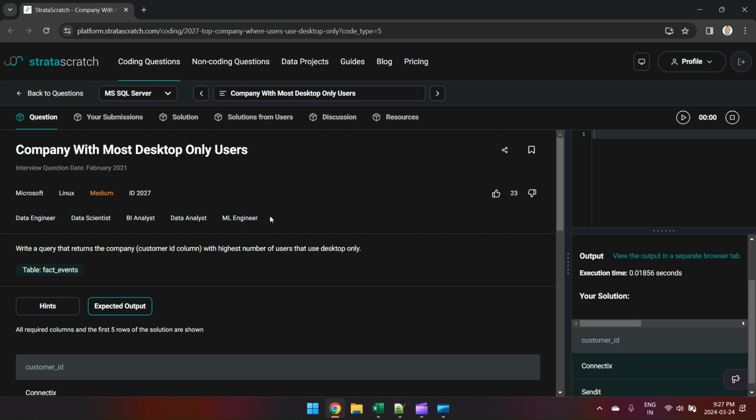The title of the problem is Company with Most Desktop Only Users. It's listed as a medium difficulty problem and the ID of the problem is 2027. As always, we shall first have a look at the input table.